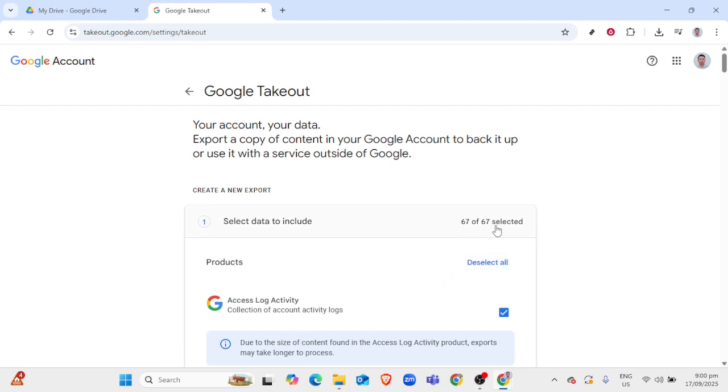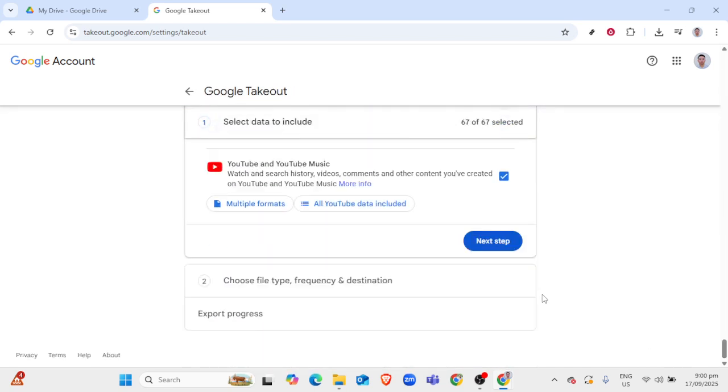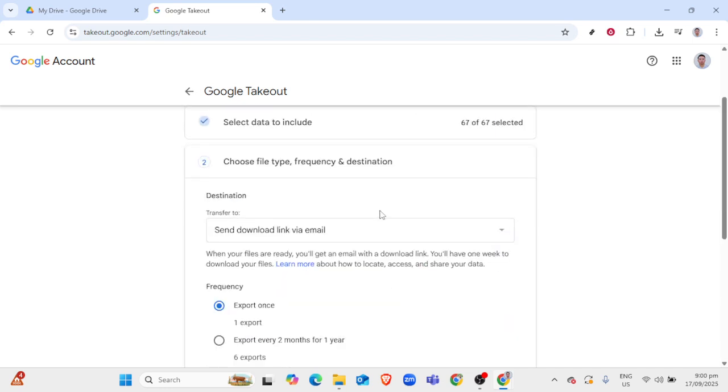Your browser will ask where to save the zipped file if you haven't set a default download location. Choose a location that you'll remember, like your desktop or downloads folder, and confirm the download. After the download is complete, locate the zipped file on your computer. You'll need to extract its contents to access your individual files.